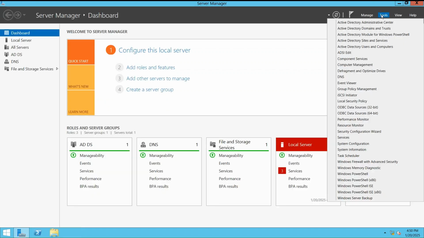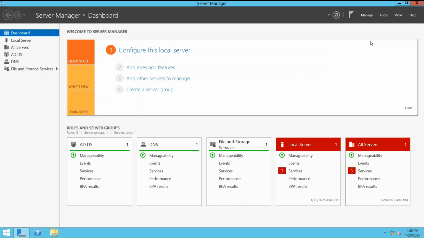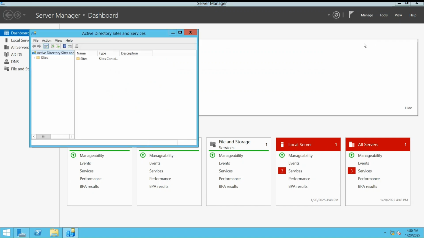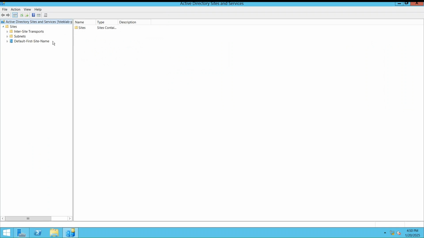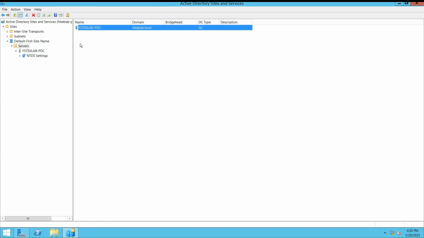Now let's go to Active Directory Sites and Services. A default site is created and is named Default-First-Site-Name, and it contains the server under servers folder. NTDS settings manages the replication connections and settings for that domain controller.